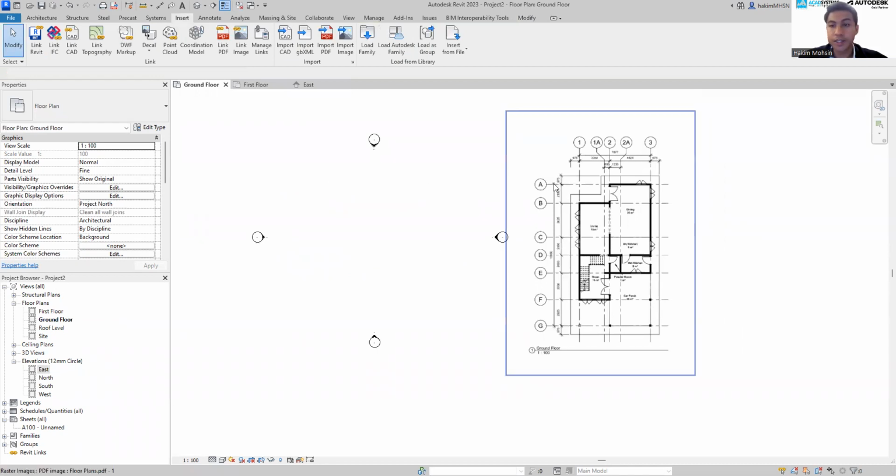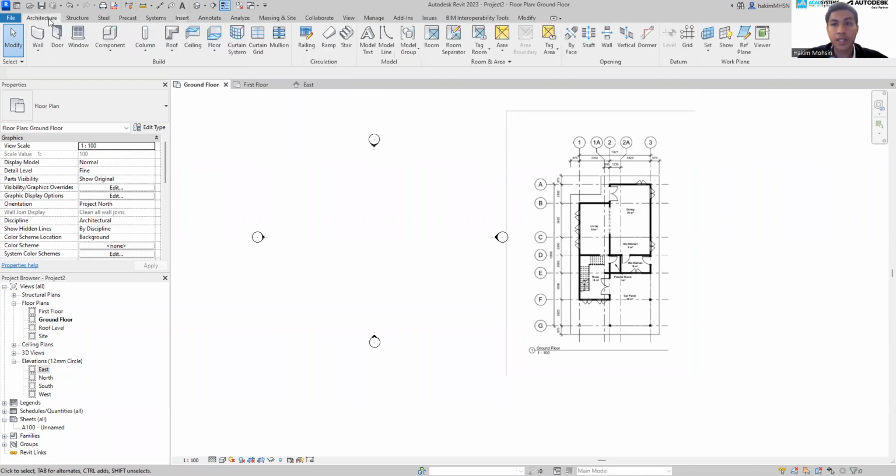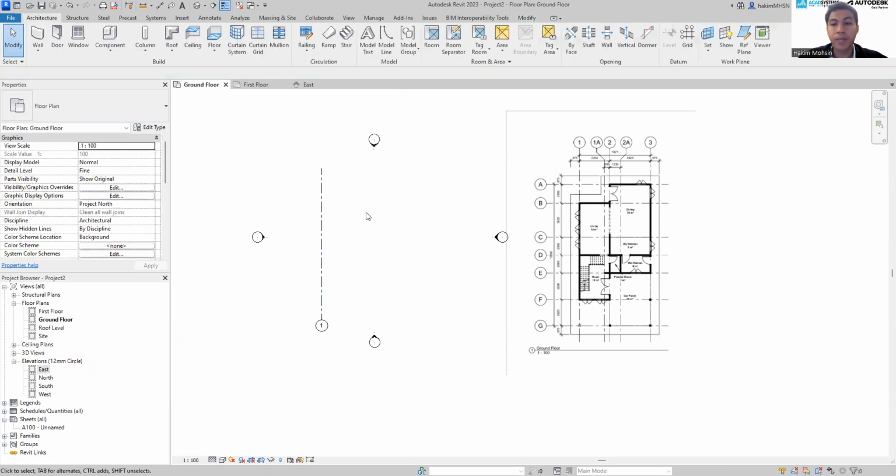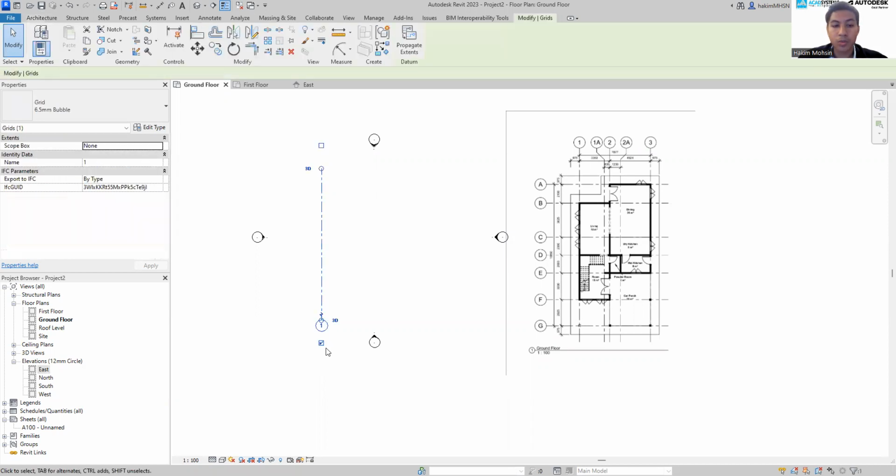Okay, I want to draw the grids according to the reference here. So I will go to architecture tab and then select grid. Okay, and then as you can see, our ribbon will change to modify place grid. So take draw line because the grids are in straight lines. So take the line and then just click and click. Depends on where your first click is, the bubble will go to the second click in my case.